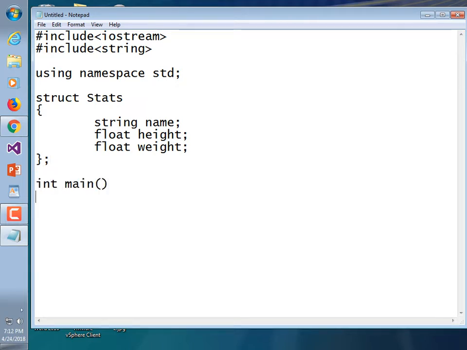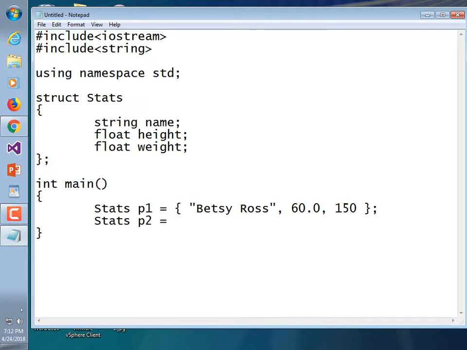Now inside main, I could create a person right there on the spot. Stats person1 equals, and then inside of my initializer list, I could give them a name, Betsy Ross. I could give her height, she's 60 inches tall, and I could give her weight, she's 150 pounds. And then another person, stats P2 is equal to Andre the Giant, who is 80 inches tall and weighs 400 pounds. Right? Just like that.